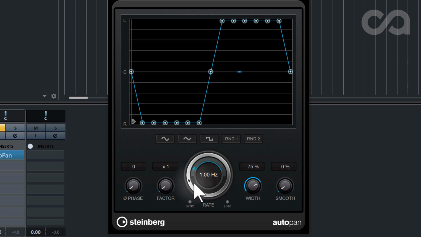So the next thing we're going to have here is the actual rate. You can have it just freely flow, which is what it's doing right now.